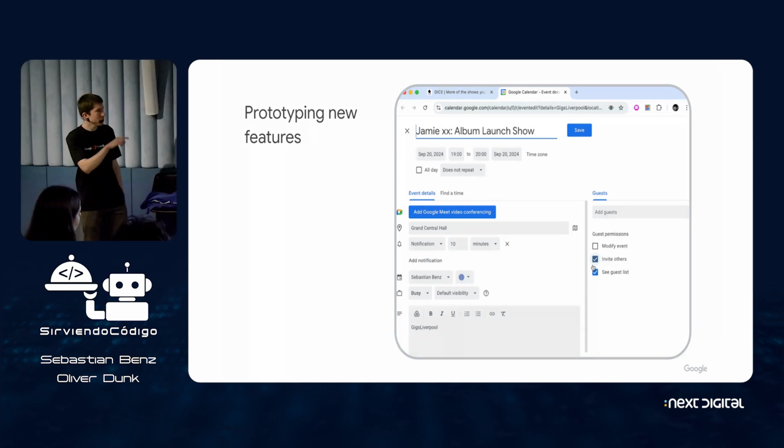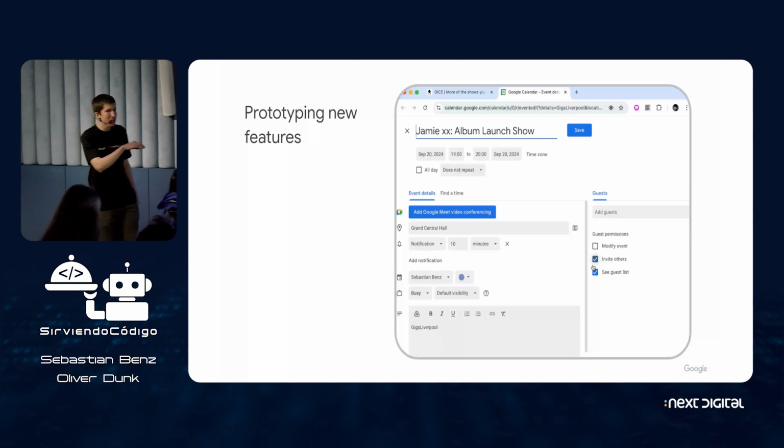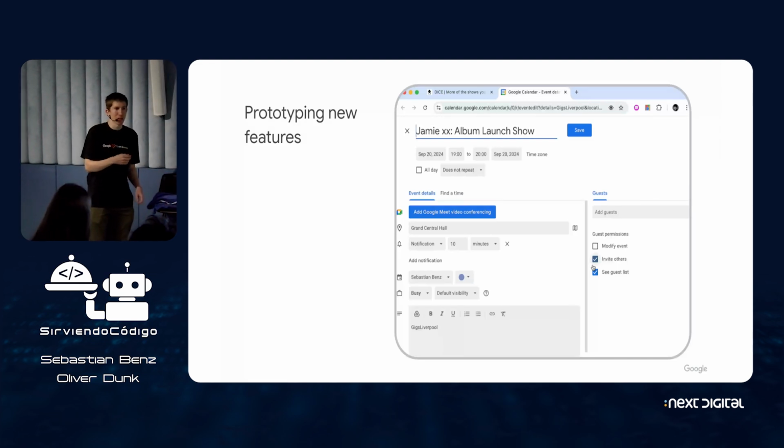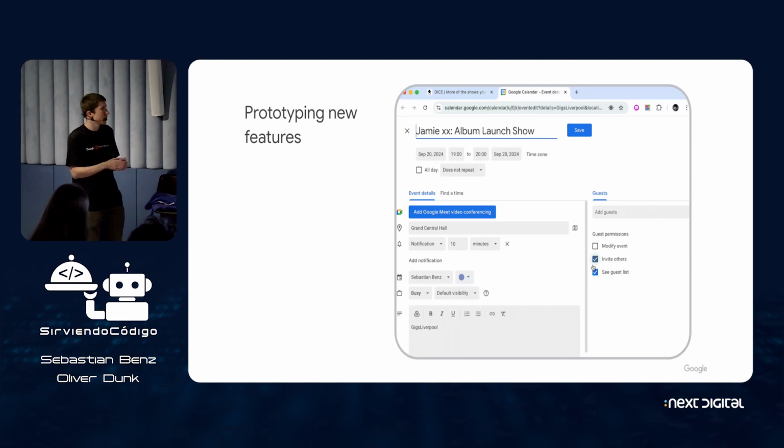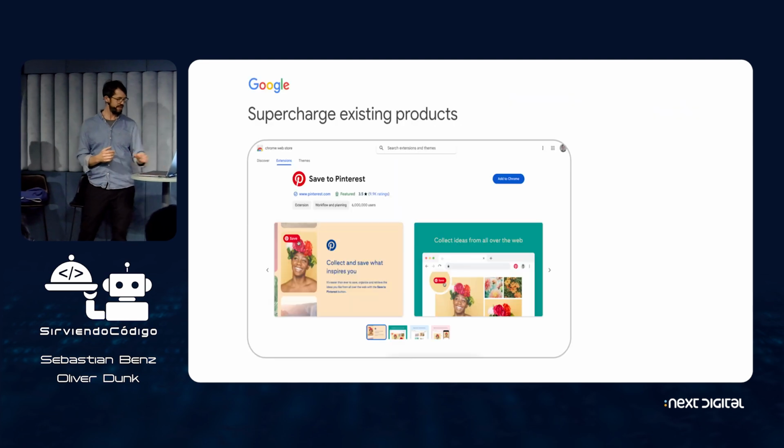What stands out to me here, though, is that in this case we were using this for prototyping, and maybe one day this will be made into an actual Chrome feature. But there's no reason this couldn't be a product in itself, like something that the Google Calendar team publishes, for example. Yeah, that's really good.